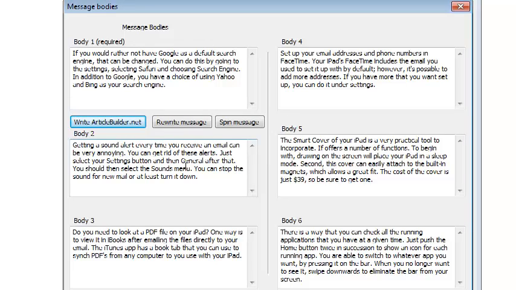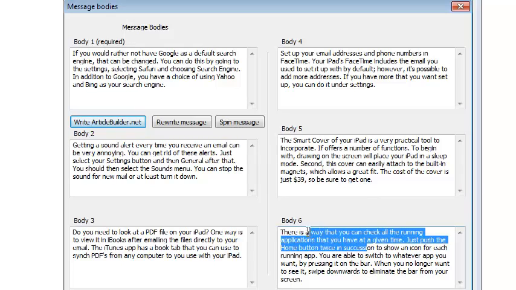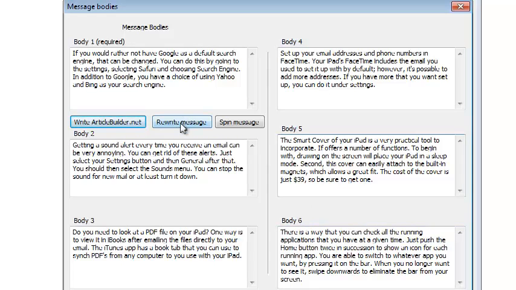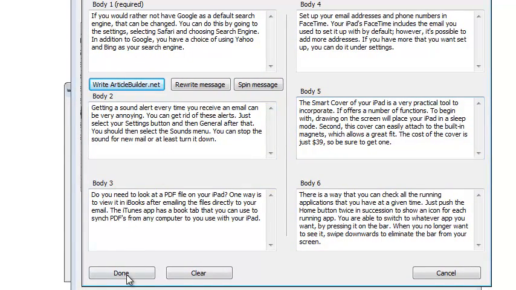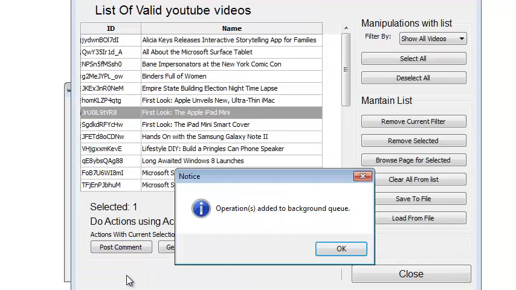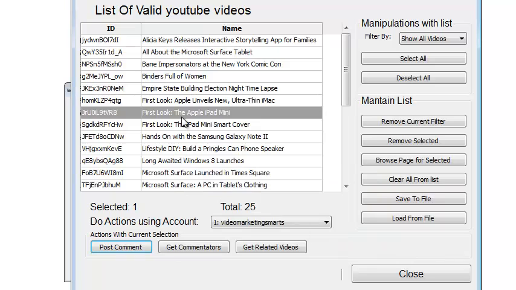And you see how that's automatically populated with spun content? And it's all different. Every one of these is different. And I can even click on rewrite message, and it'll spin it even more using The Best Spinner. So that's very, very powerful. All I need to do when done is click on done, and that's going to start processing. Operation at the background processing. You see that?